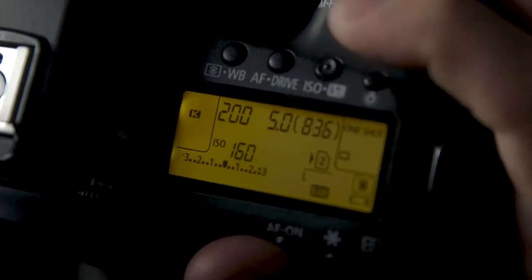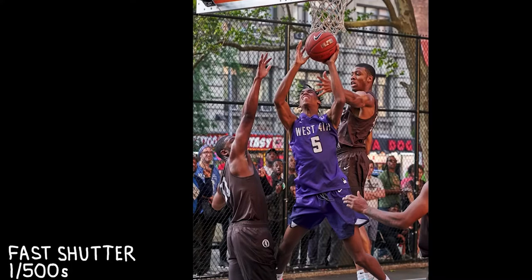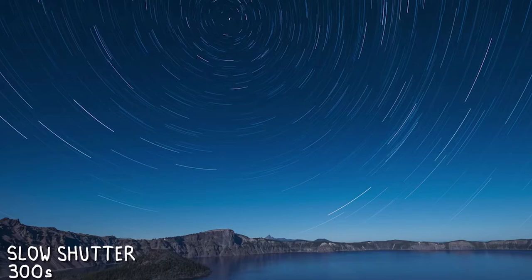If you want to emphasize motion blur over here, we'll want to do the opposite. A low or slow shutter speed will give us the opposite effect. So, the higher or faster the shutter speed, the more likely you'll be able to freeze action. The lower or slower the shutter speed, the more likely you'll be able to blur the motion.